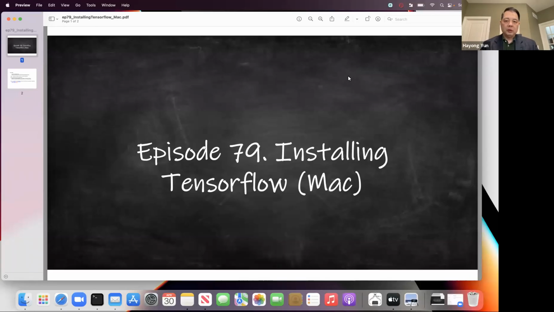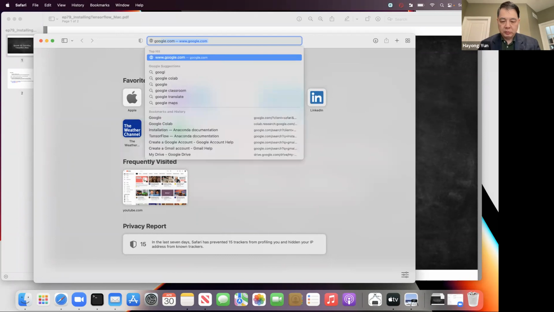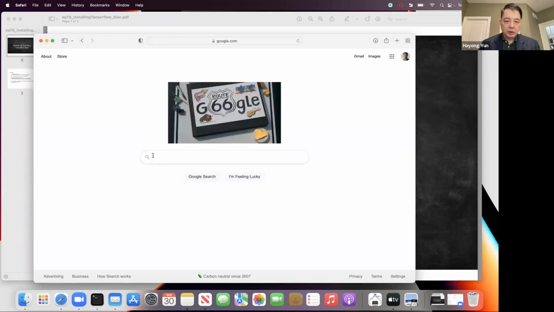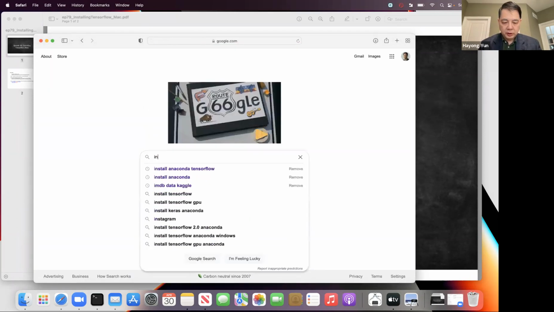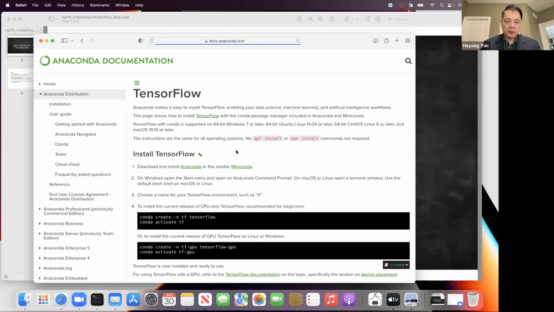Hello, in this episode, we're going to see how to install TensorFlow on Mac. So first you go to Safari and in Google search, you can search for install TensorFlow, and there's this TensorFlow documentation.